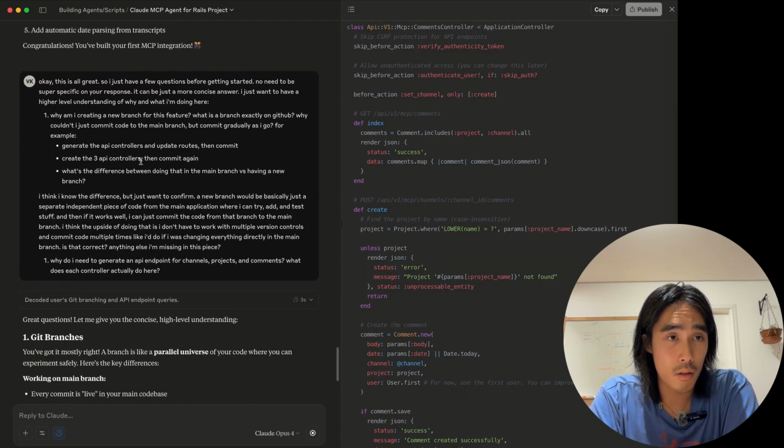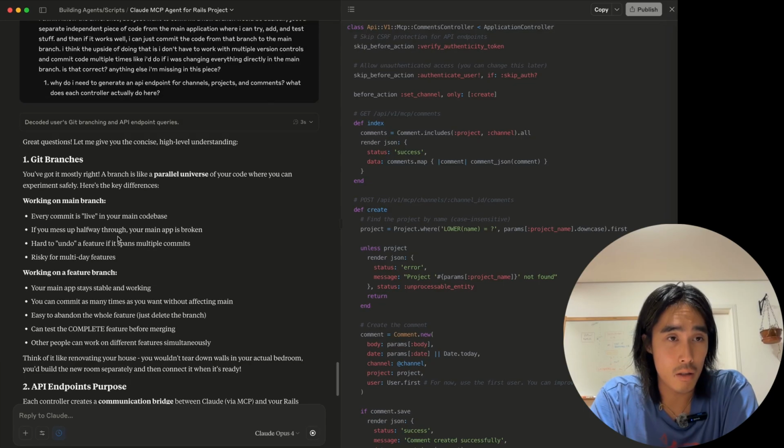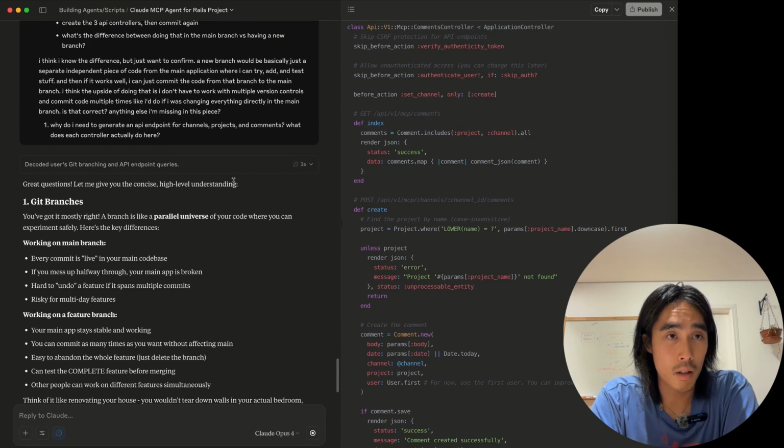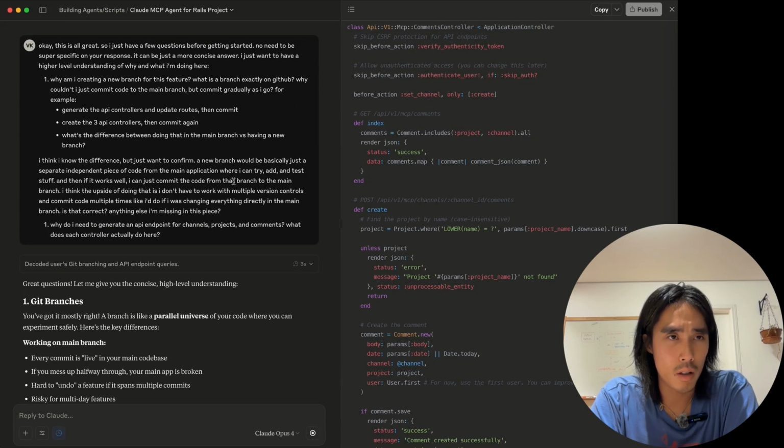Great question. Let me give you a concise high-level understanding. Git branches. You've got it mostly right. A branch is like a problem. Oh, what the fuck?